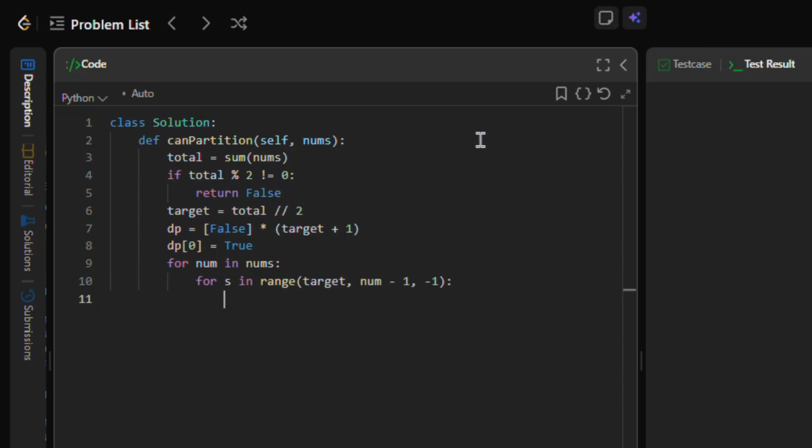Here is the key logic. We look at dp of s minus num, which means that before adding this number, was it possible to make a smaller sum that is exactly num away from s? If yes, then adding num now makes sum s possible. So if the condition is true, we mark dp of s as true. It is like saying that we found a way to make this sum using the numbers we have processed so far. This gradually fills up the table with achievable sums. And finally, we return whether dp of target is true.